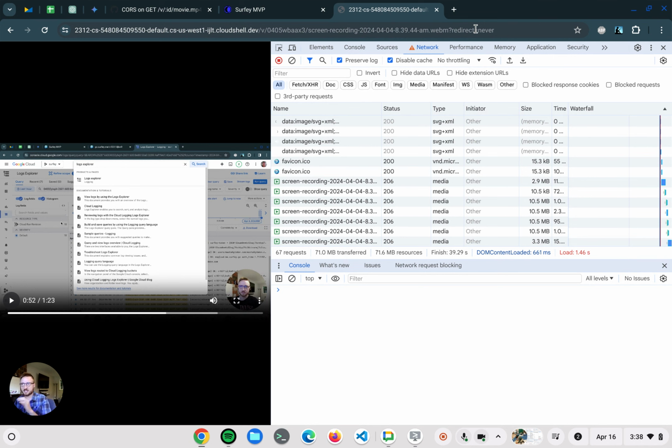But at some point, we'll want to look at redirecting to Google Cloud Storage for video components which don't require CORS, just so that Google Cloud Storage handles all the logic there, and probably it'll be a lot faster to do it than we will. All right, so that's that.